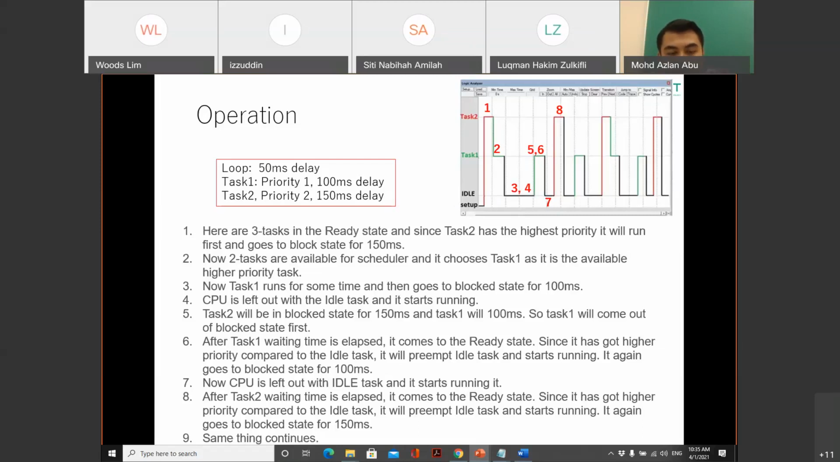After task 2 waiting time has elapsed, it comes to the ready state. So the ready state is here. Since it has high priority compared to the idle task, it will preempt the idle task and start running. And then it will go to block state again for 150 millisecond. And this process continues until you stop the program. So this is how higher task priority works.